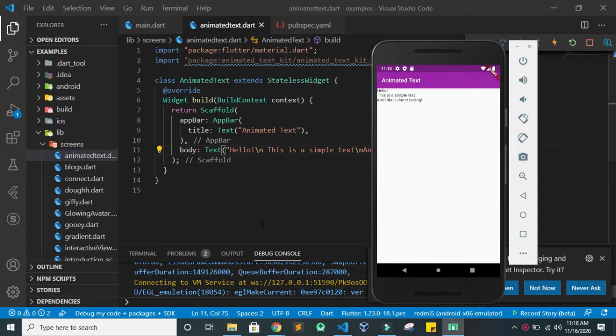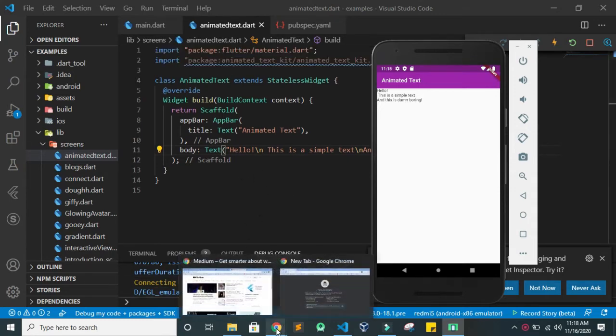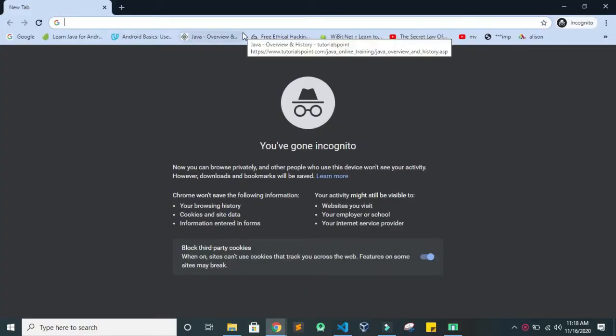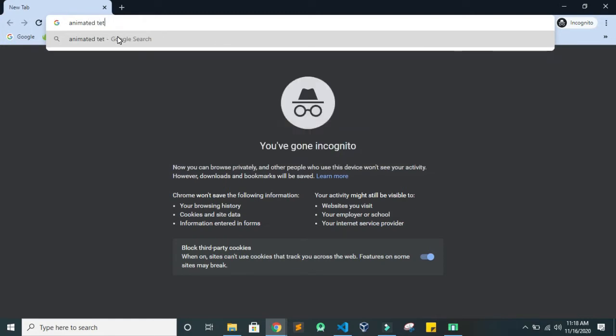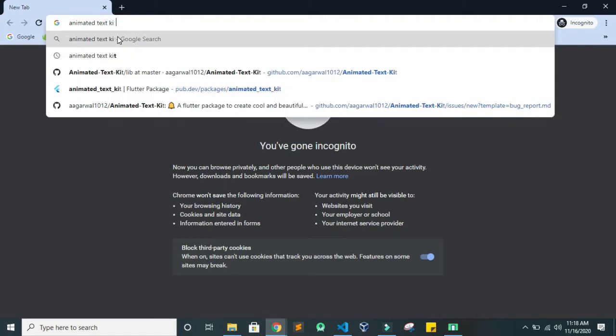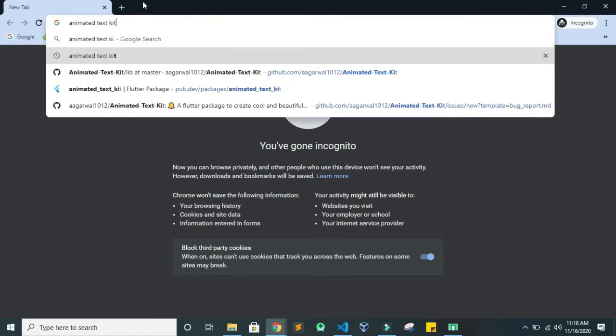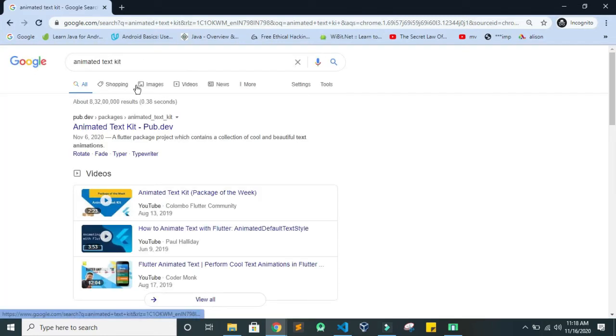So now what we'll do is we'll search for the package that is animated text flutter. Animated text kit, you can search that. And now you can see here that we have a first link, and then just click on it.